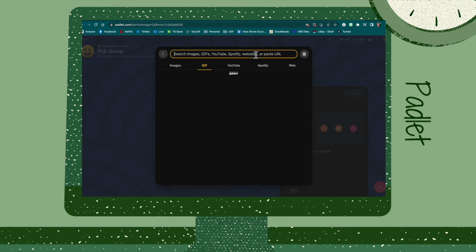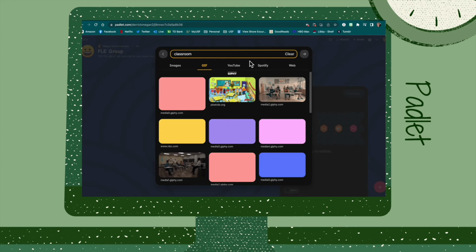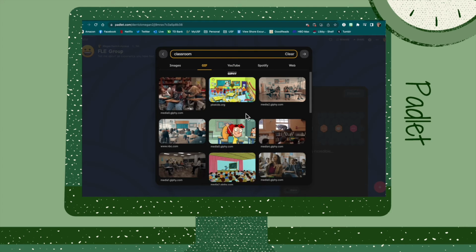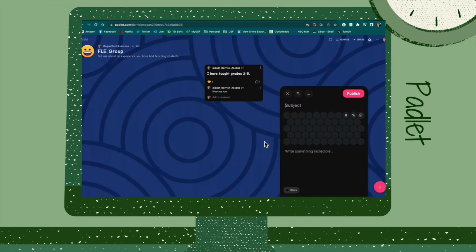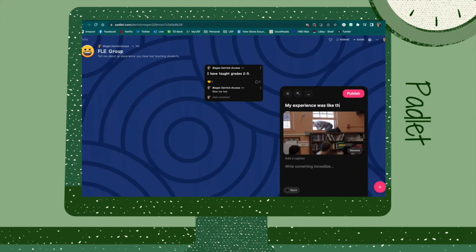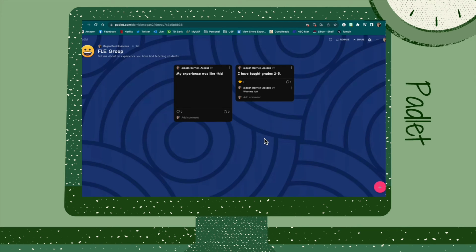Then you can give it a little heart so people know that you have read it and are interested. And here I am trying to decide what else I want to post on here. How about a GIF? Make it fun.